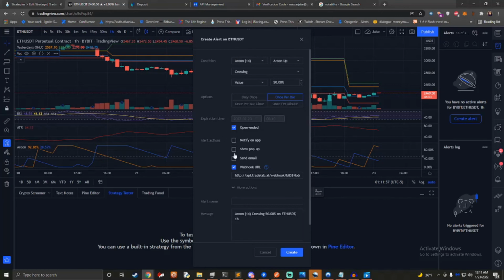These alert actions, the top three are pretty much up to you. If you want to notify on the app, if you want to show a pop-up or send an email, you can definitely do that. This last one is pretty important. This is how we're actually going to send to TradeLab. And once again, you have to have a premium account to use this feature. So you won't be able to send TradingView alerts to TradeLab unless you have something that's higher than a TradingView free account. So you can't have TradingView free and send alerts to TradeLab. So that's one thing to keep in mind.